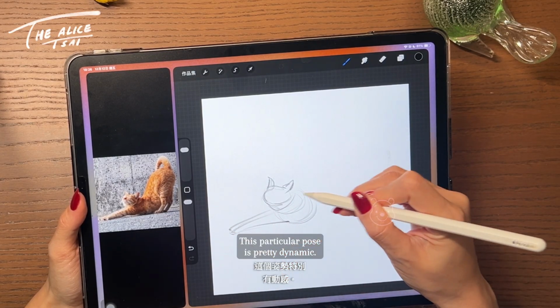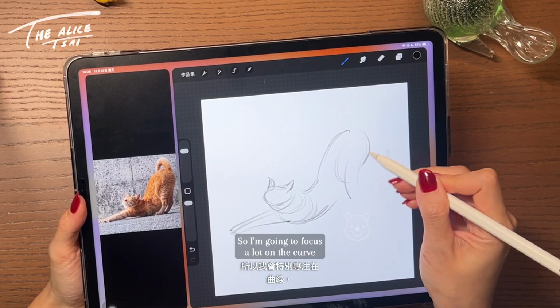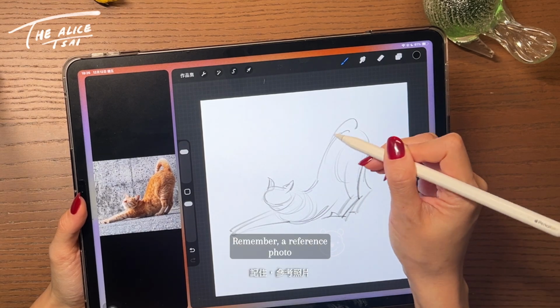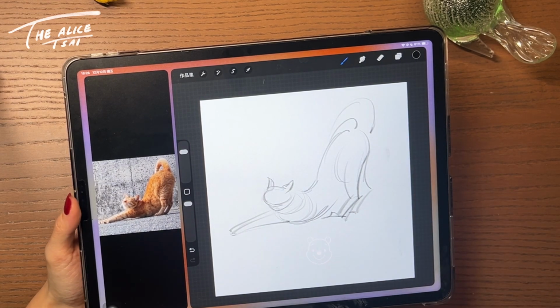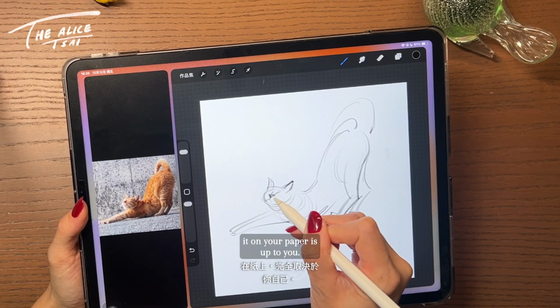This particular pose is pretty dynamic. So I'm going to focus a lot on the curve of the back right here. Remember, a reference photo is really a starting point. How you interpret the photo and translate it on your paper is up to you.